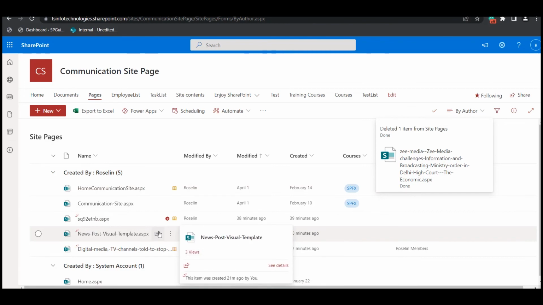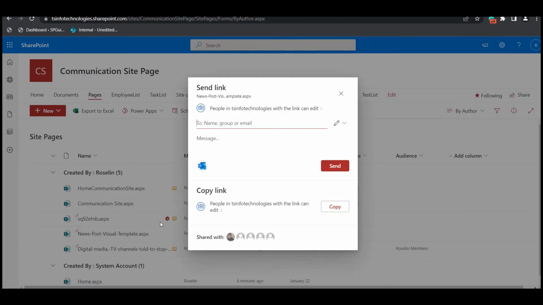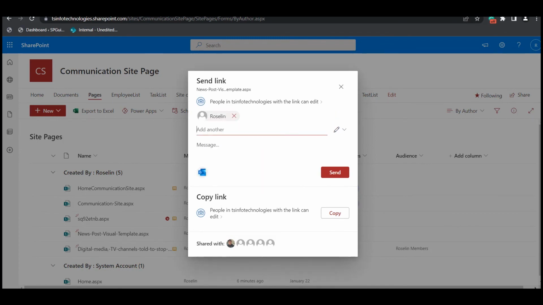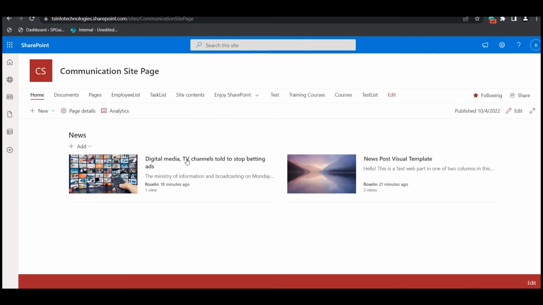If you want to send any mail to any news post or news link, click on this option and select the mail ID over here and choose this send option so that the user will receive the link of the news post via mail. You can see the deleted post is not visible in the news web part. Here also it will get deleted.